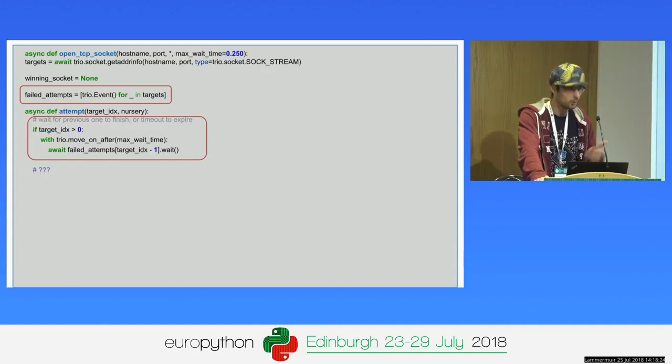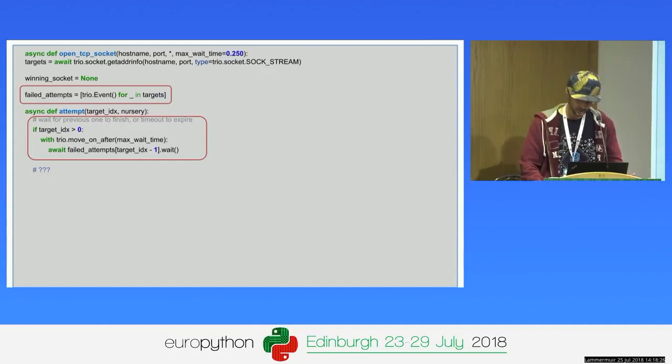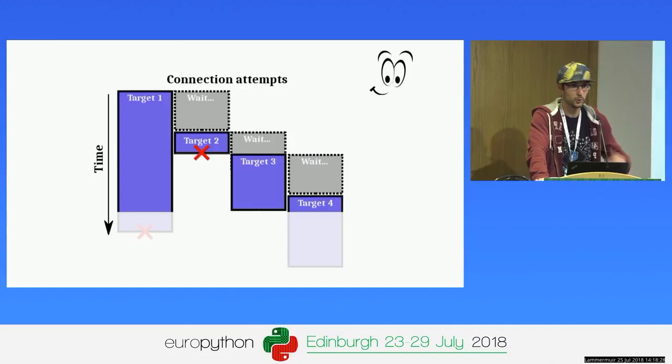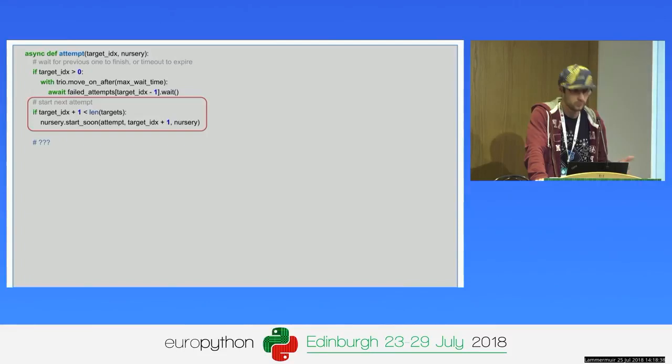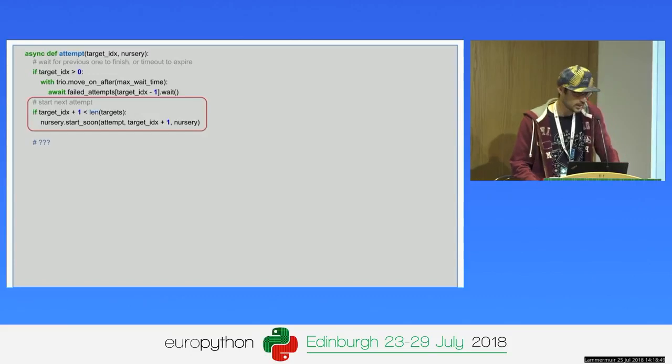So now we are almost done to do the actual job, but just before that, we have to spawn the next attempt, because before doing our own attempt, we have to spawn the next one because it will watch to see if we are taking too long. So to do that, we just use the nursery. We just take the nursery and ask the nursery to create a new coroutine and to execute this next attempt on the next IP address. And now we're all set.